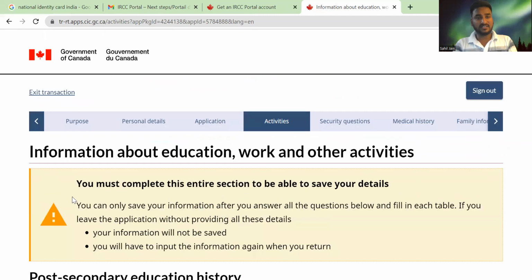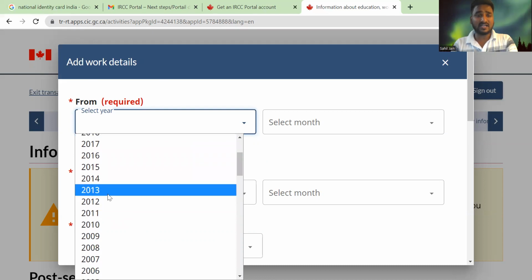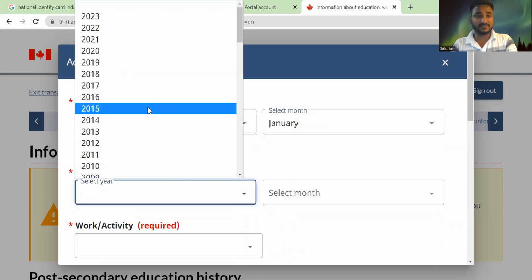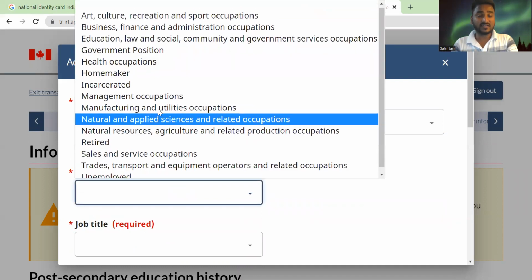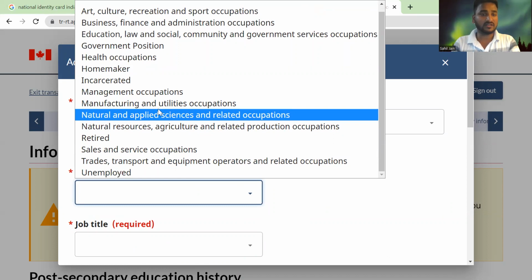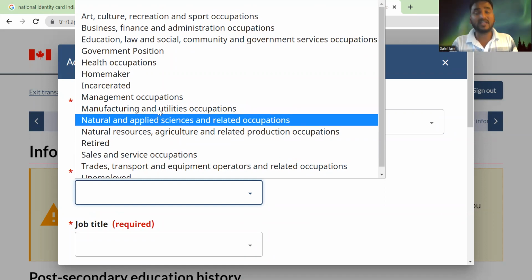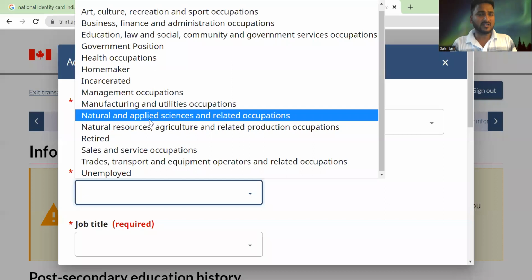So let's start. I'm not going to put in 5 or 6 entries because it will take time. I'll just put in that she's currently working in the same company, so it will not increase the length of this video. But in my real application, I entered all 4 or 5 company names, addresses, and the dates where she actually worked. It took me, I guess, 2 hours to fill in her application, but it's fine.